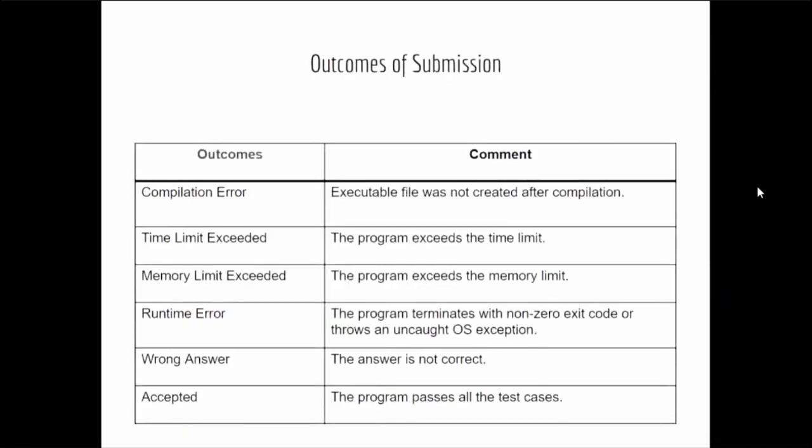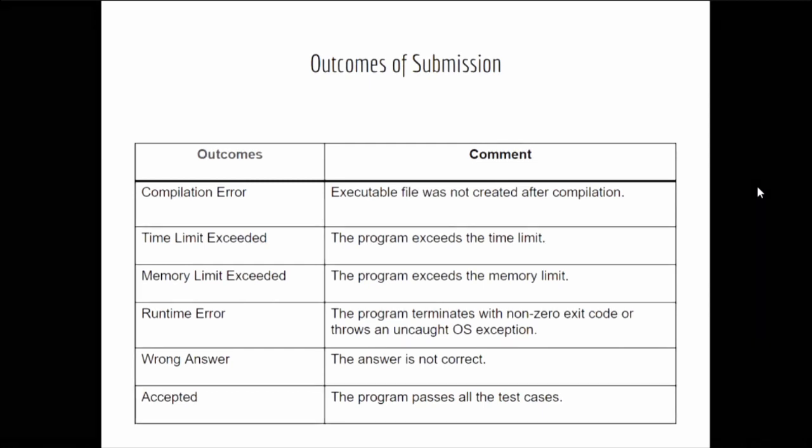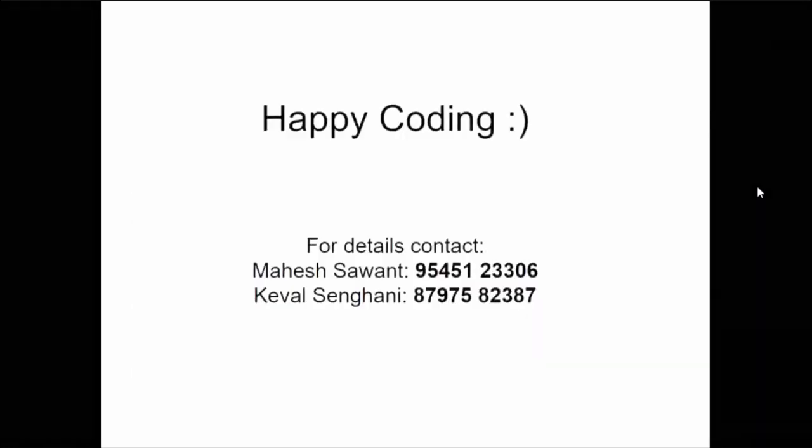Now, once you submit, what are the different outcomes? Compilation error, you might have made a syntax mistake. As we talked about, if the time limit is 2 seconds or 3 seconds and your program exceeds that, if it comes out to be 5 seconds, then it's rejected. Memory limit exceeded, as we spoke about the integer and long int type. Runtime error, maybe you're dividing by 0. And wrong answer, like your code is correct, everything is there, but the output is not what it should be. And the last is accepted, that is when you pass all the test cases.